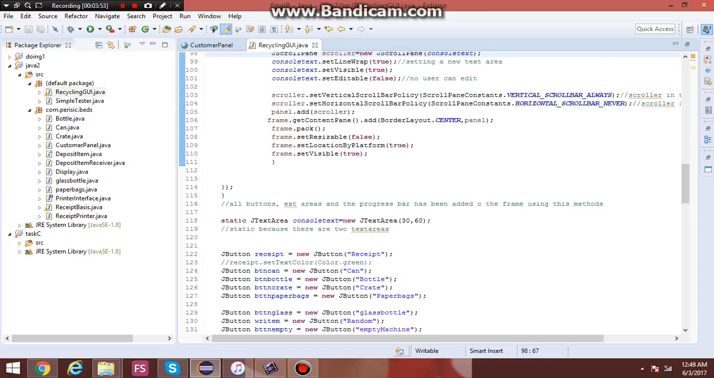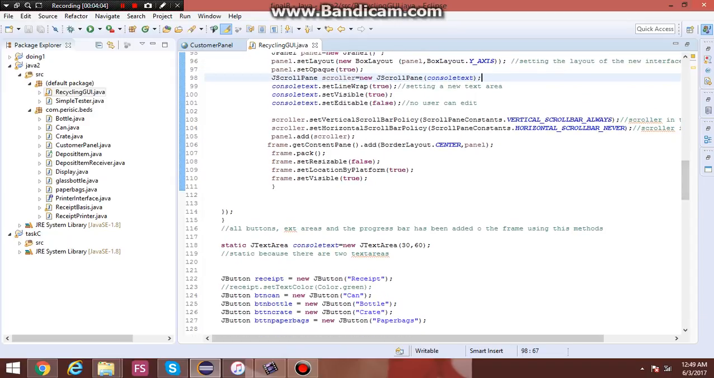The items can be added, and the contents are taken into the frame, and the frame dot set resizable to false. That means the size of the frame is locked, and the frame location and the visibility can be set.